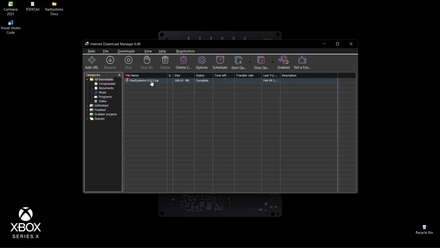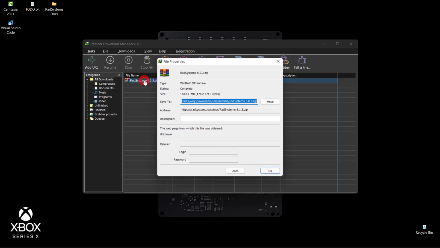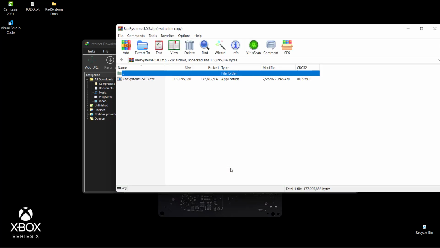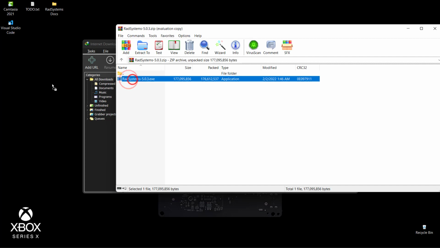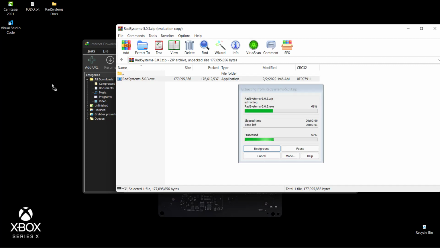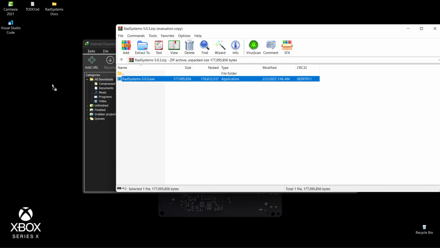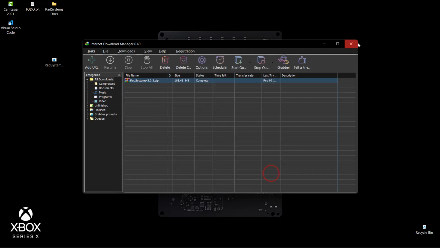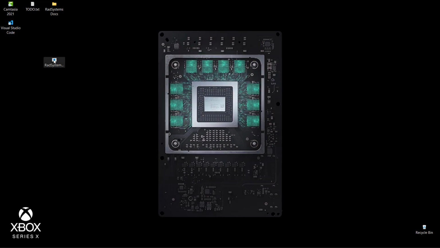After downloading the file, the next thing you want to do is to extract the content of the downloaded file to your desktop using WinRAR, 7-zip, or any unzipping tool you are comfortable with. In my case, I am using WinRAR. Double-click the extracted setup.